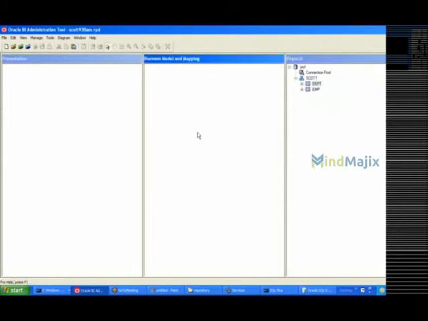Okay, so now let me start creating the business model and mapping layer. As of now we are creating the basic RPD. We are not introducing complex things. My intention is to make sure that you are able to create an RPD, a basic RPD. So now let us start creating the basic business model. In the business model layer, the first object we need to have is the business model.